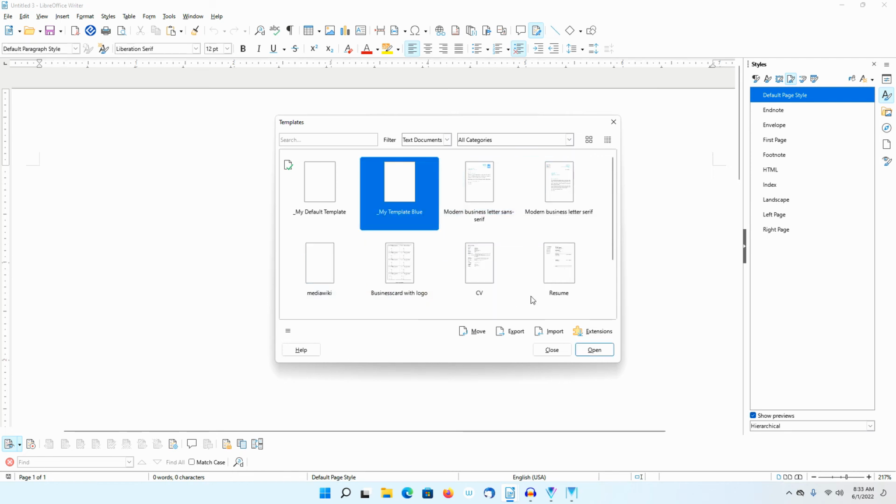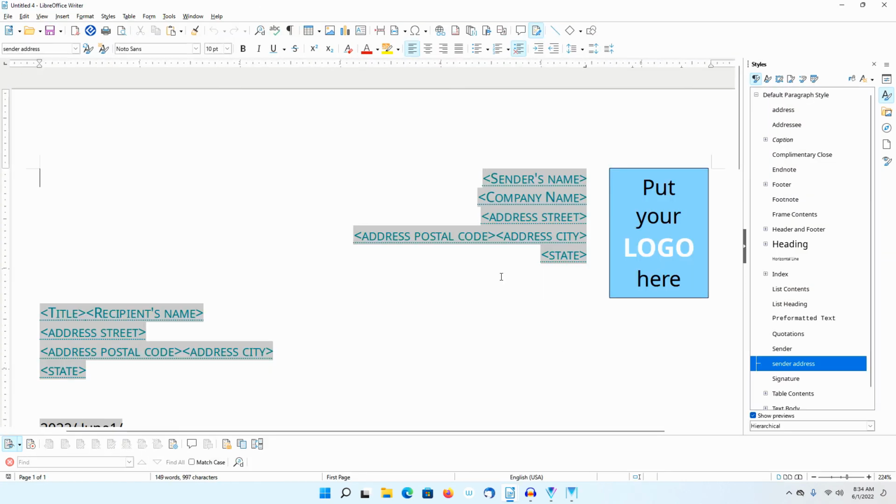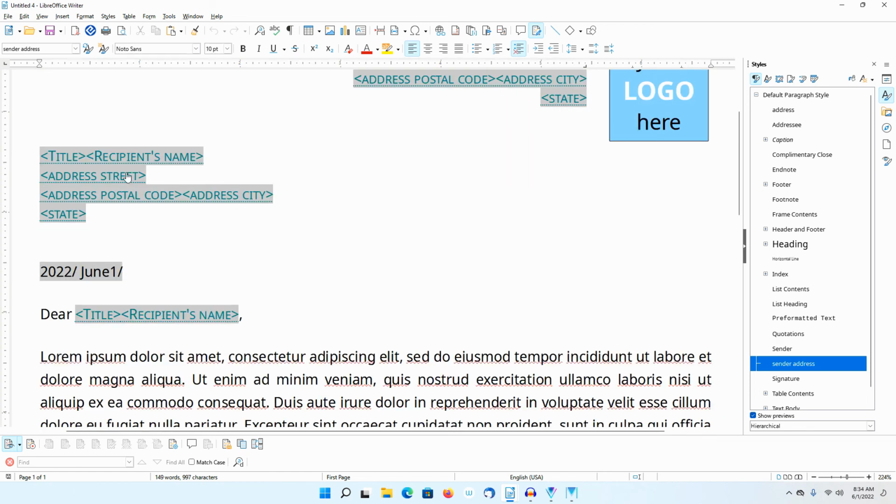You can also choose to open any of the templates. If you choose to do so, a new document will open using that template. I'll choose Modern Business Letter Sans Serif and click Open. Notice that this template shows some placeholders, dummy text, and a field to insert the current date. I'll try to cover such things in another video.